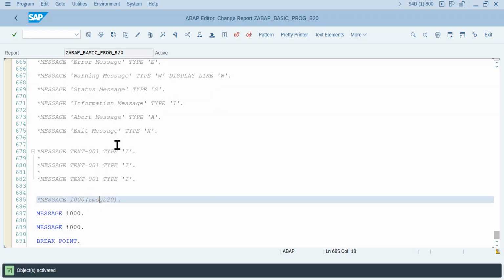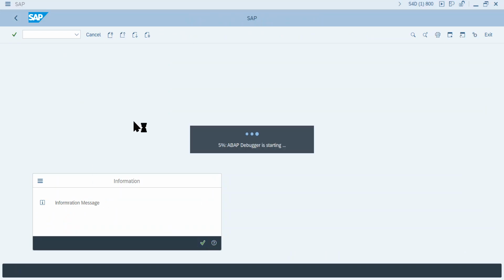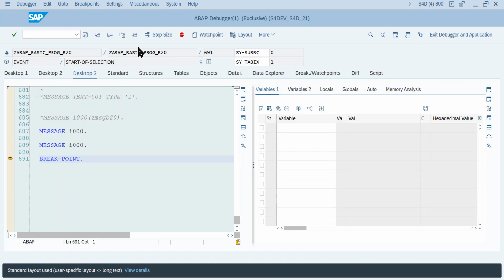So it is still the same for the user. There is no difference in how the user will see the output, but the difference is for us as developers, in how we write the program.